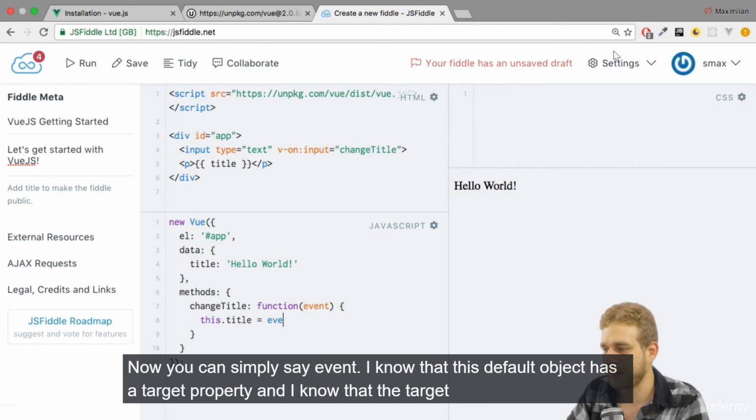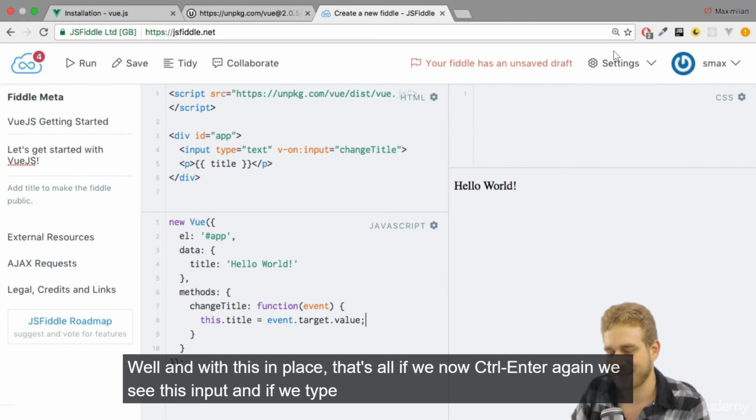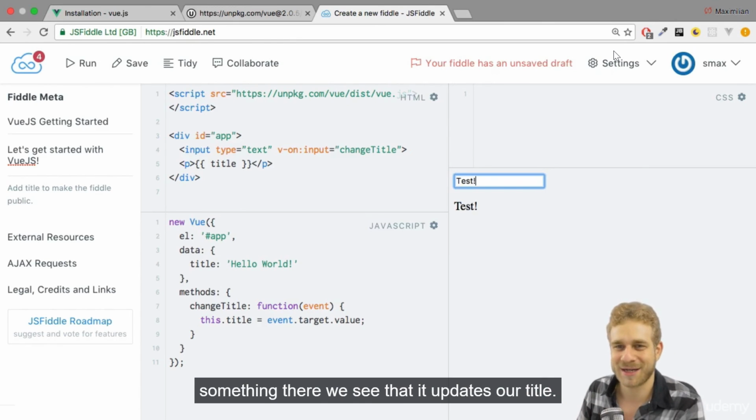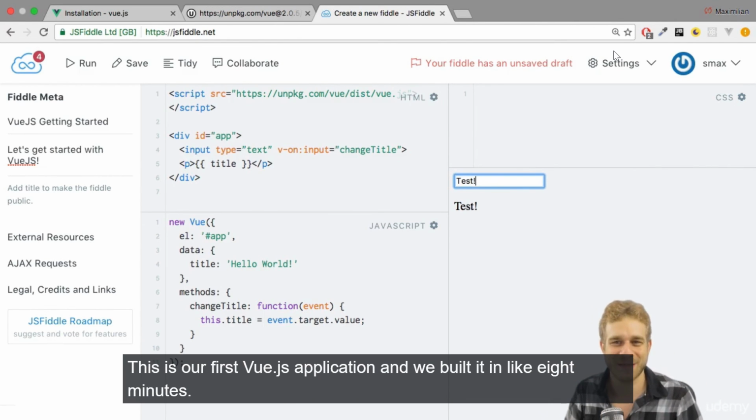Now here I can simply say event. I know that this default object has a target property, and I know that the target will be the input field, of which I know it will have a value property holding the value the user entered. Well, and with this in place, that's all. If we now hit Control Enter again, we see this input, and if we type something there, we see that it updates our title. This is awesome, I'd say. This is our first VueJs application, and we built it in like 8 minutes.